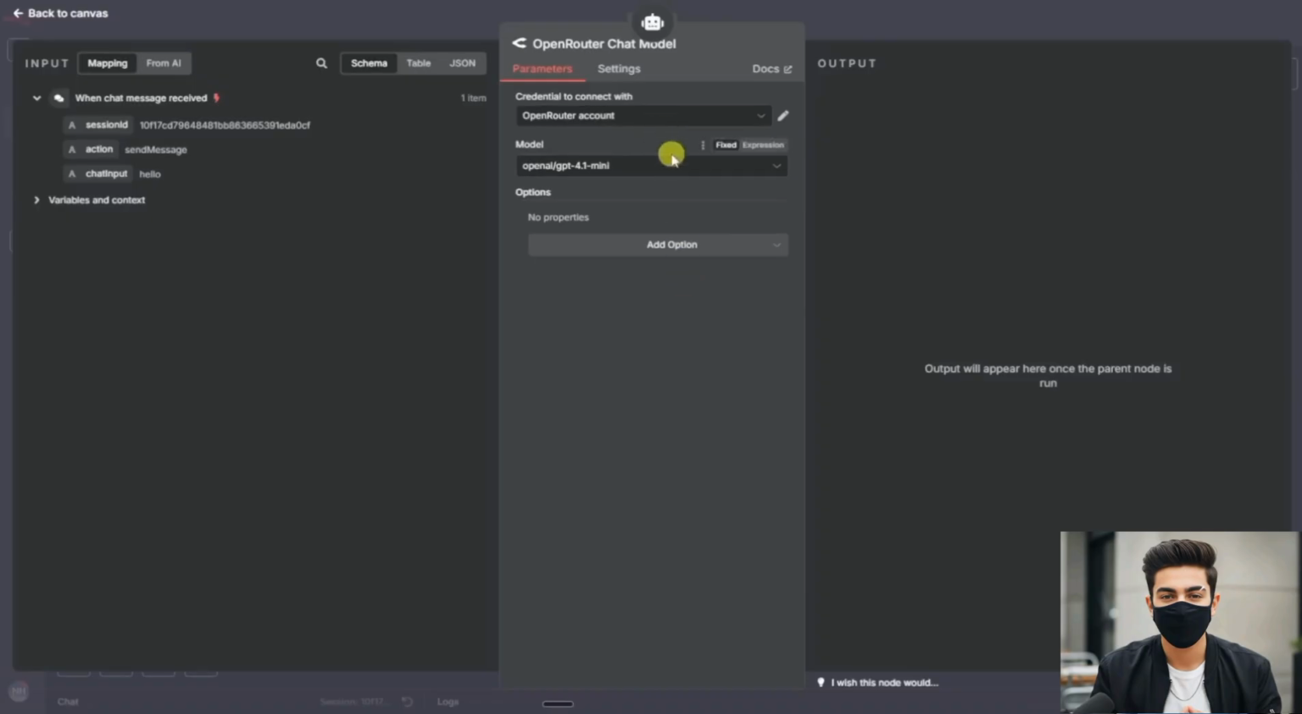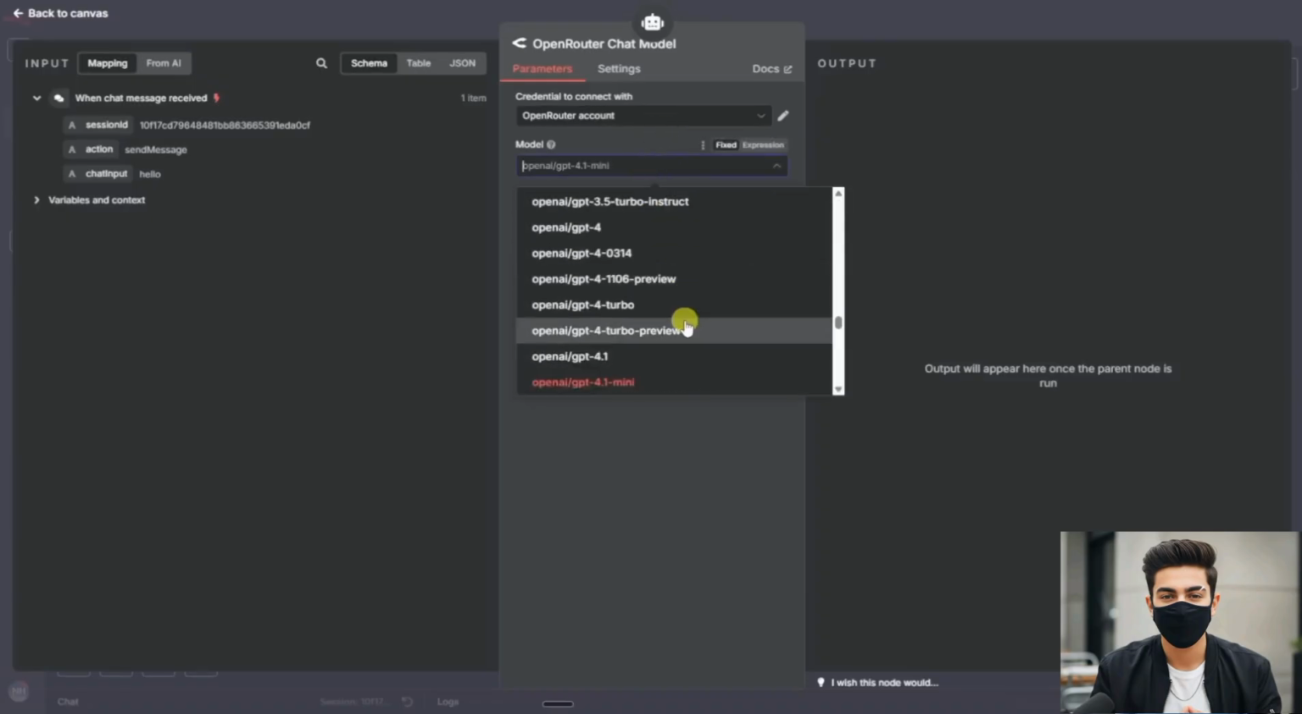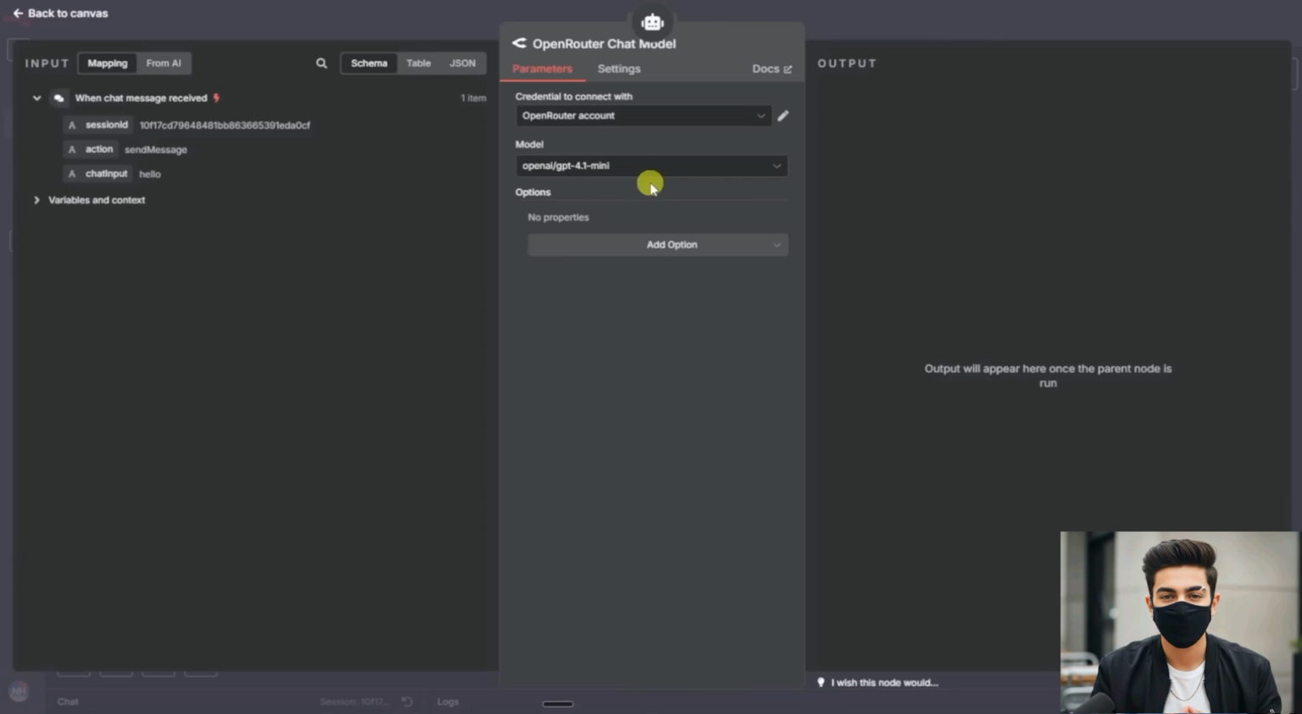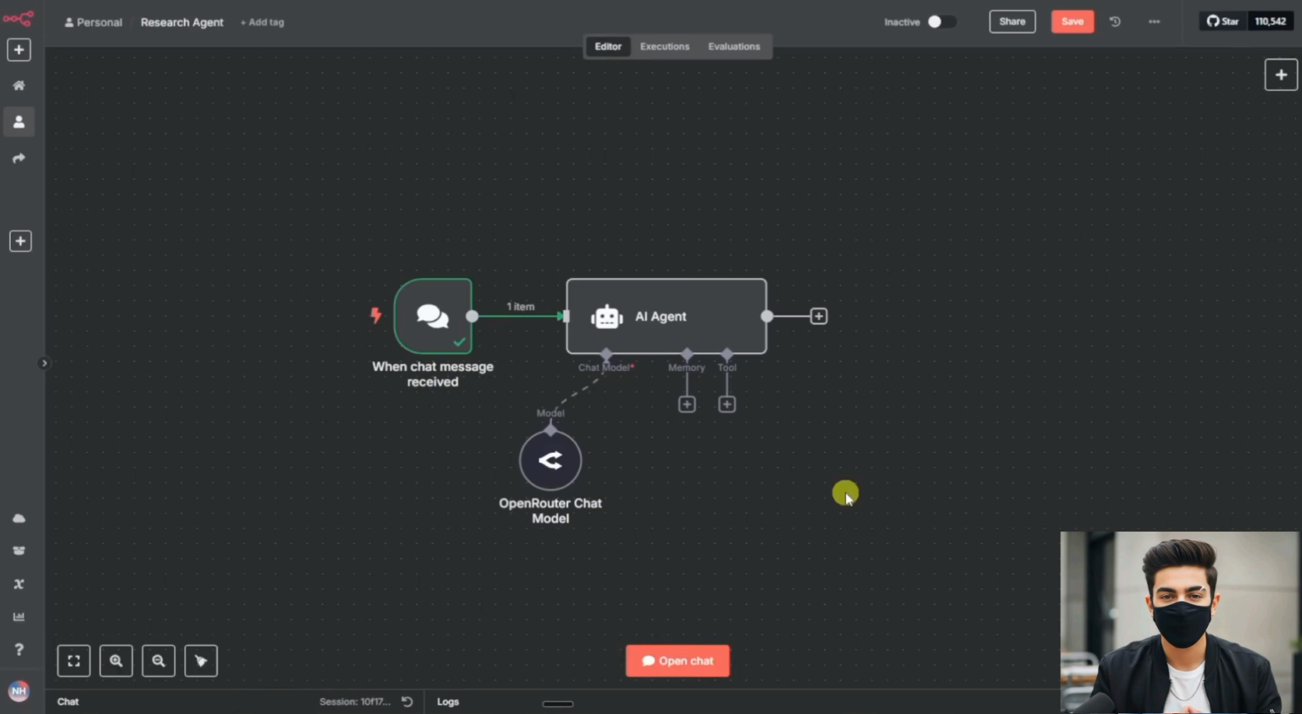But now that we've connected to OpenRouter, I can choose from a ton of different chat models. As you can see, we have OpenAI's models, we have Perplexity models, we have Qwen, we have Anthropic, we have Google. There's tons of models in here. Right now, I'm going to keep it at GPT-4.1 Mini, which is a really good balance of cheap, but also powerful. So I'm just going to stick with that for now. Cool, so we have our brain set up.